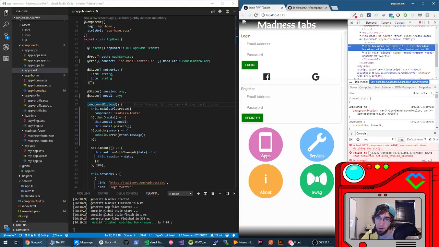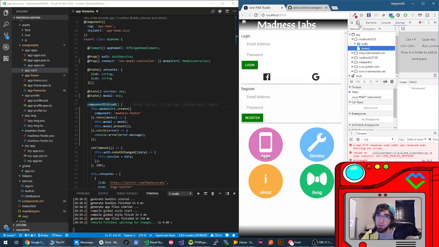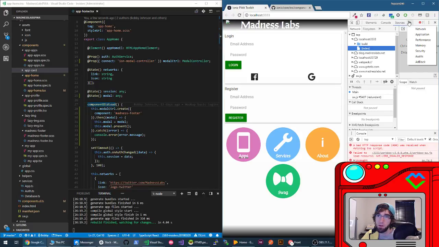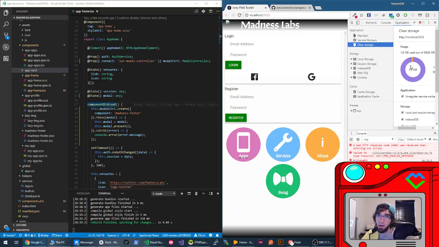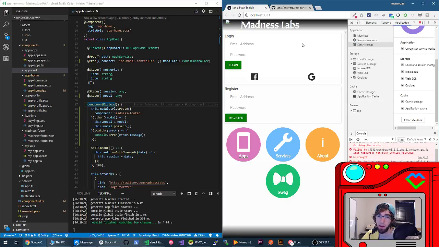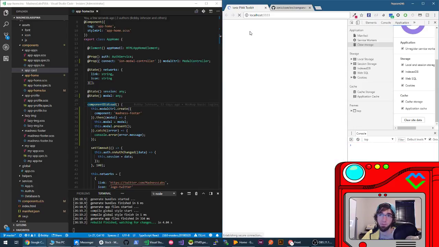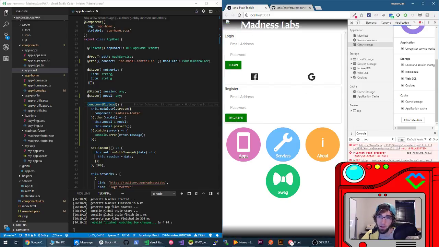Okay, so we're getting some gnarly errors about workbox and stuff like that. So let me jump into my application, and I'm going to clear out my cache, because it might be that at some point I had a service worker that stored all my stuff and now it's messing with me. And it is indeed not.